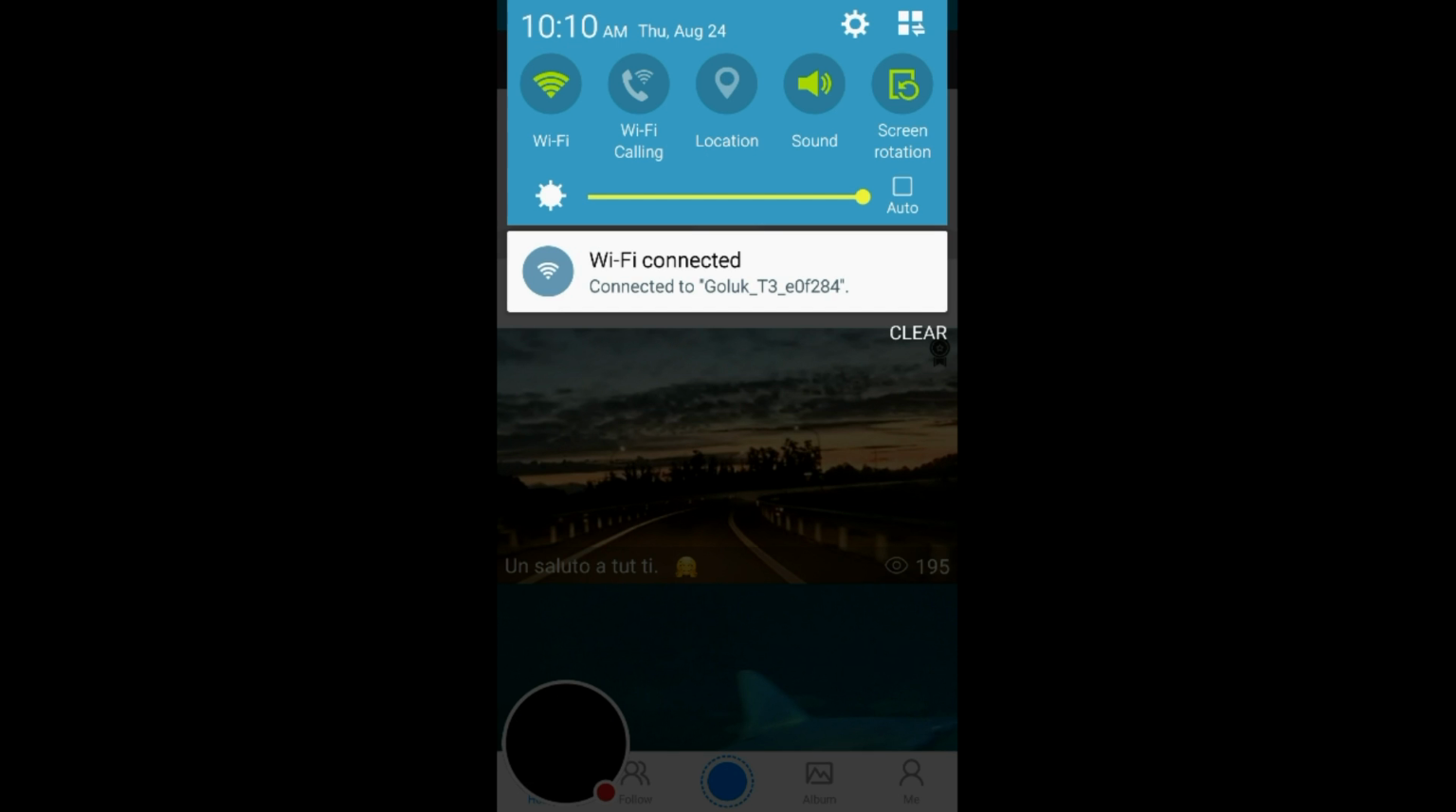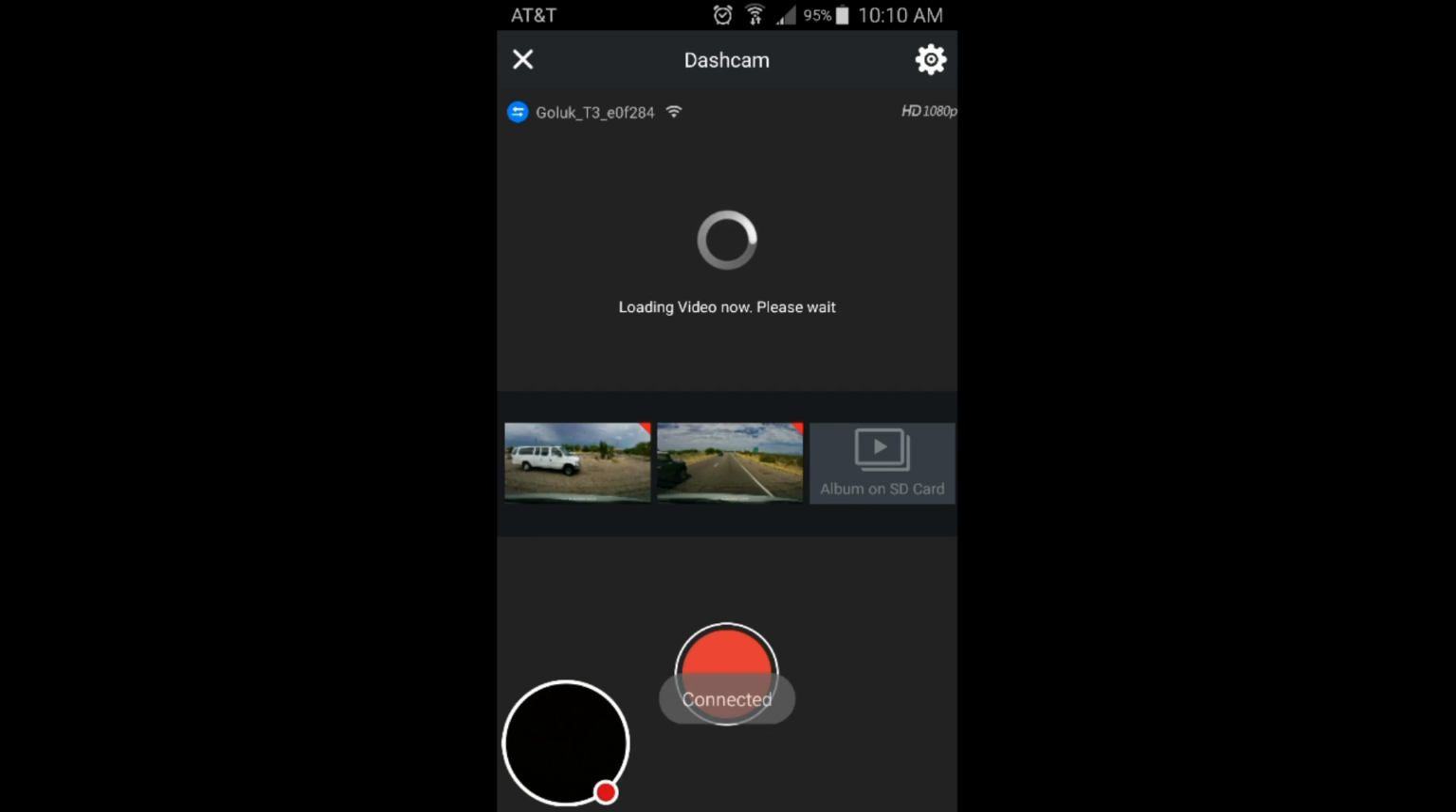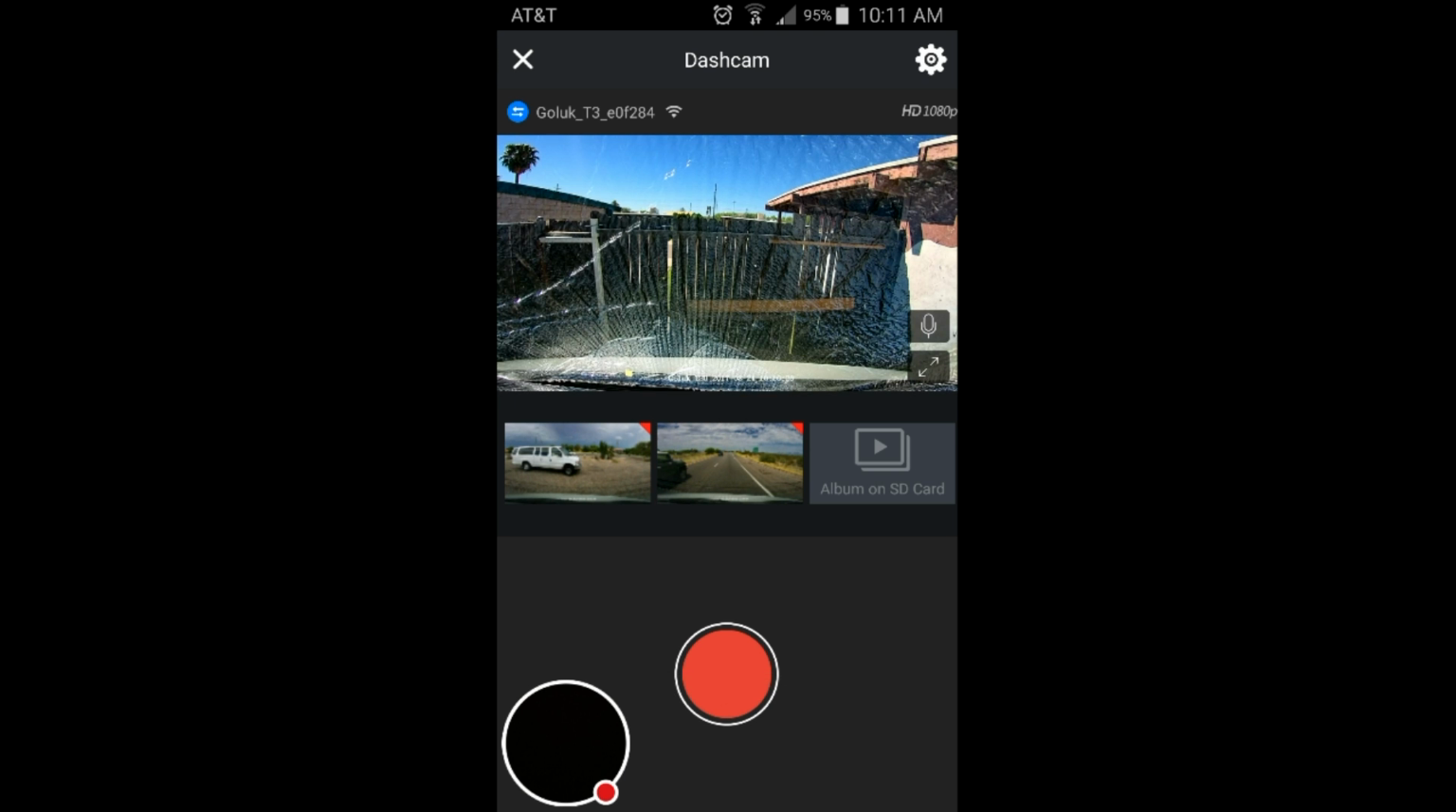Sometimes I'll have to go in here and open up the Wi-Fi connection and take it off of whatever network it's on and point it at the GOLUK. And then once it's connected, I can go to the software here and I'll hit this blue button down here. That'll connect it with the camera. Now there's the view out the front of the window right now, so that's what it's seeing out the front of the camera right now.